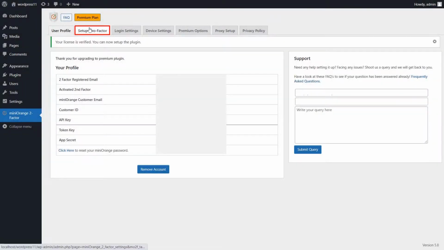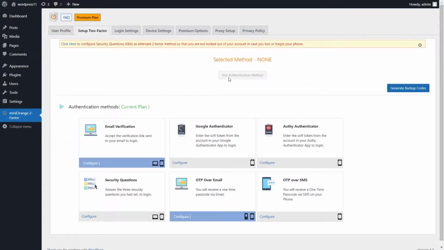Click on the Setup Two-Factor tab. You can configure any of these authentication methods.